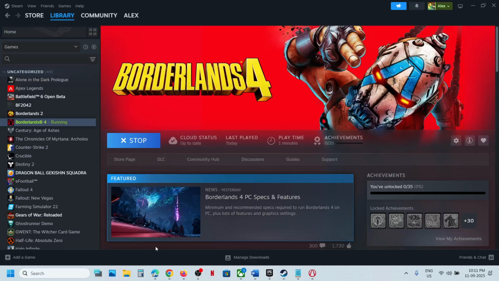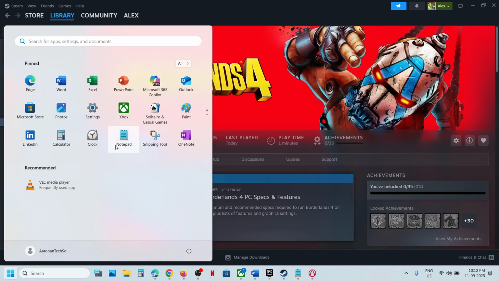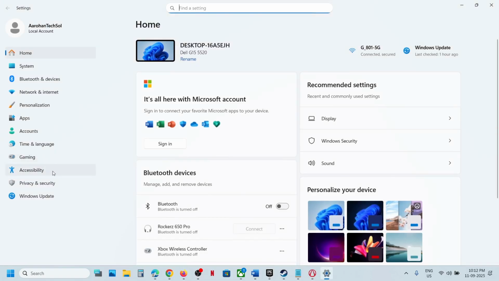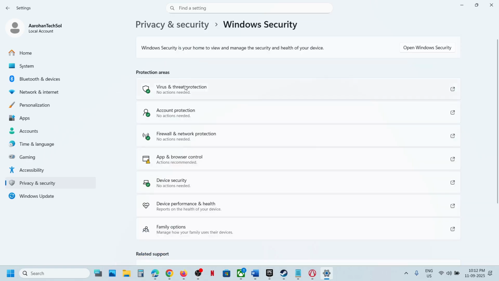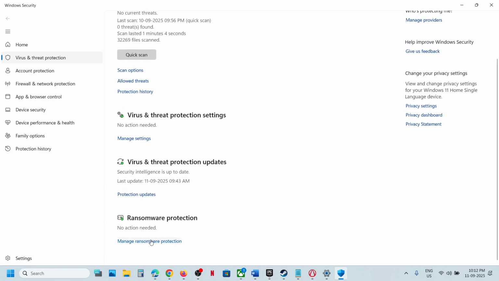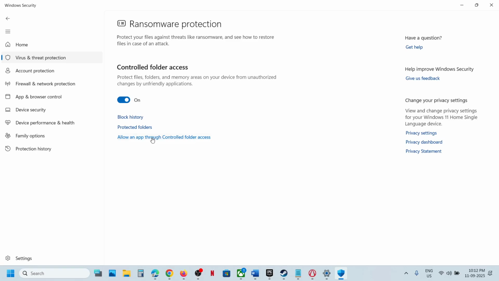To fix this, open Windows settings, and then go to Privacy and Security. In Windows 10, click on Update and Security, and then click on Windows Security. Now click on Virus and Threat Protection. Scroll down at the bottom, you will see Manage Ransomware Protection. Click on it, and then click on Allow an app through controlled folder access.